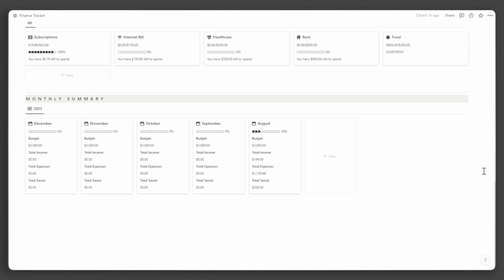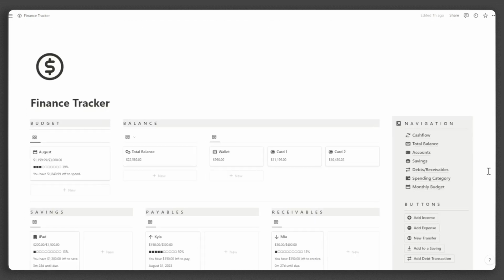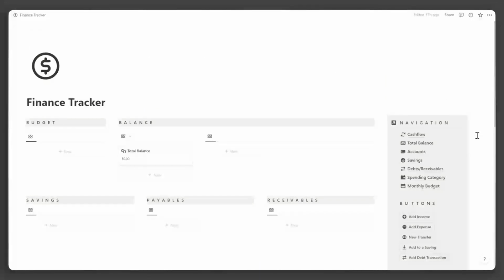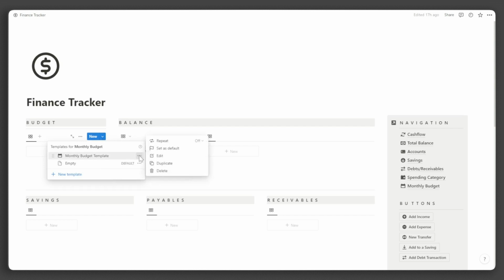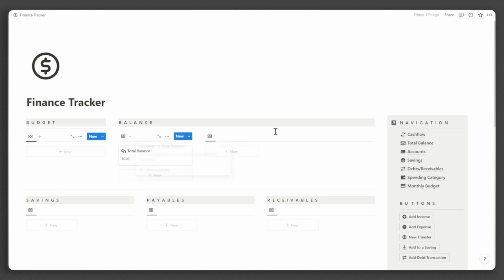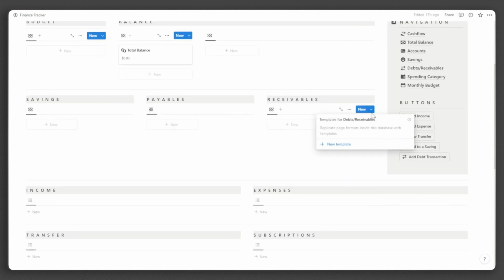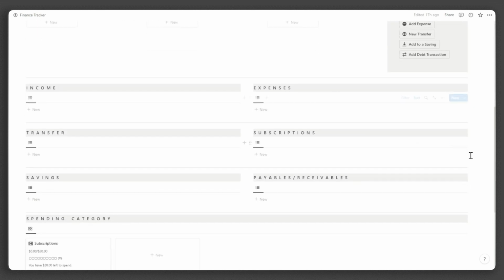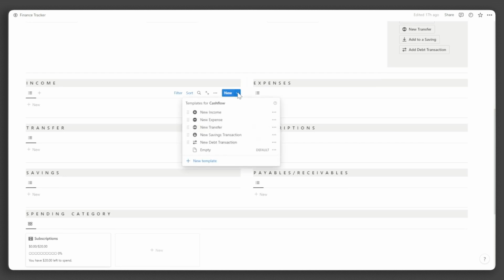Now that we have covered the tour, let's learn how to manage your own Notion finance tracker. The first thing we need to do is to set all the templates to default for easy setup. In a database, click the collapse button beside a new. Click the three dots beside the template and click set as default. Do this in every database. For these six databases, instead of all views, set the template to default only on this view.